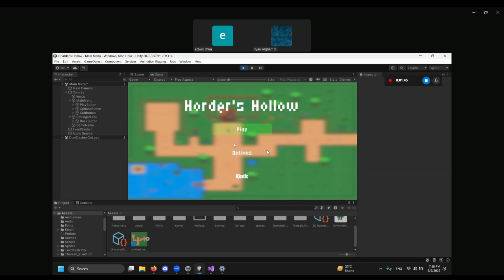So you have three options here: play, options, and quit. When you hover on every button here, you can see there is a little green. You click on it, there is more clear, so you know what you're doing here. And these are the objects for the main menu. I have the main menu, and under it, the three options: play, options and quit.